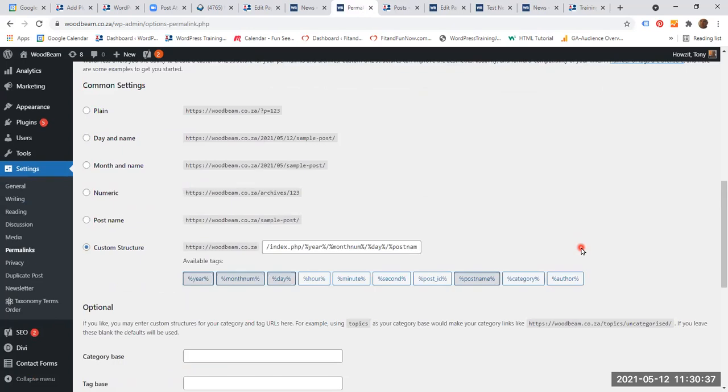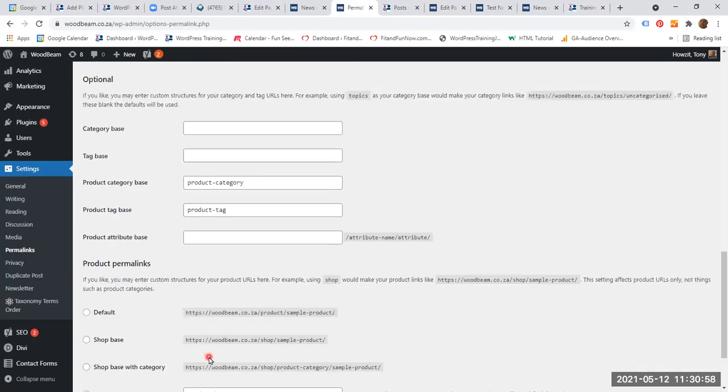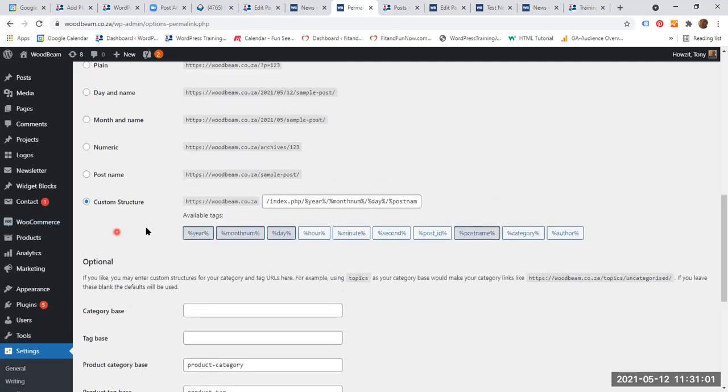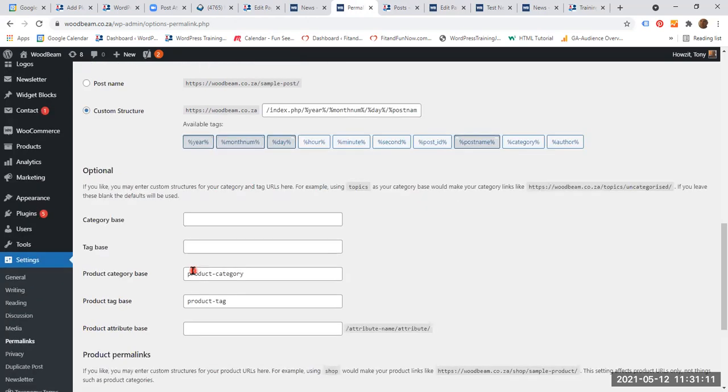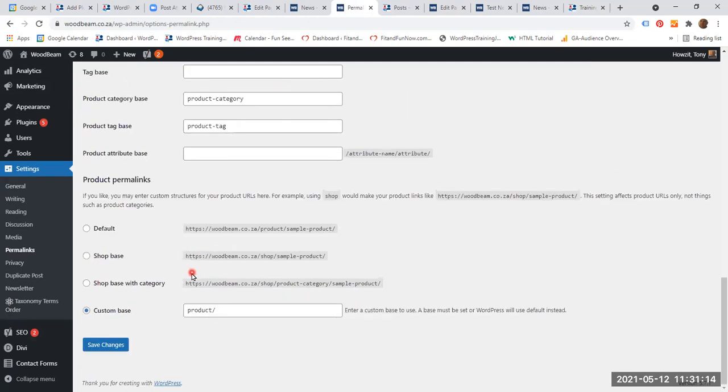So interesting. It shows custom structure. And I'm not going to change that. This is fine. There is no need for this. All you need is post name. This is all you needed, but I'm not going to change anything here. In fact, I have never come across a website where the developer has opted for custom structure. The post name is all you need, but I'm going to leave this as is, okay?